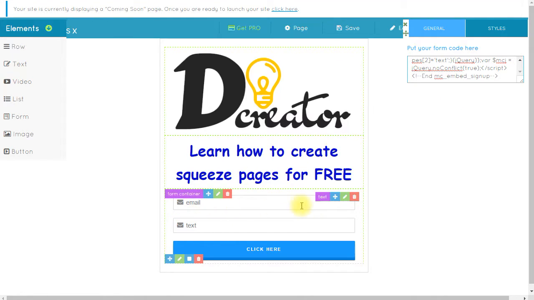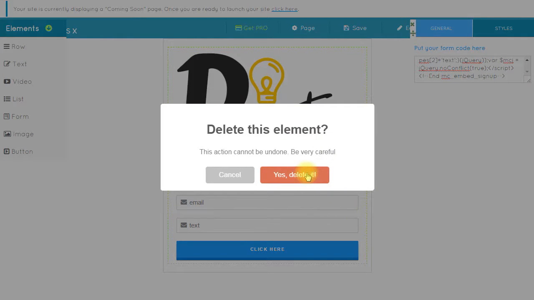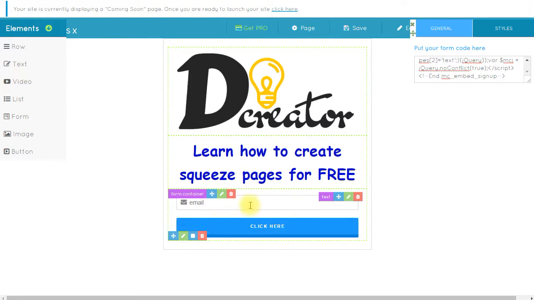Now you can see the email section has been added along with a button here. So this one I won't need the text section, so just delete it. Now you can add the text that will appear here.